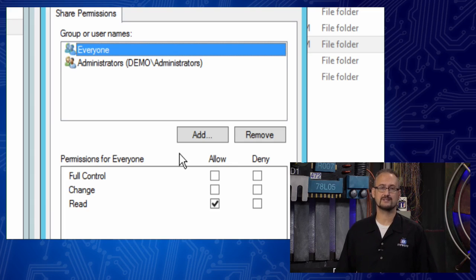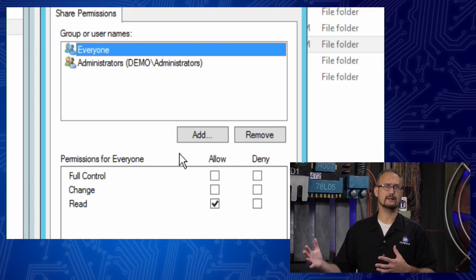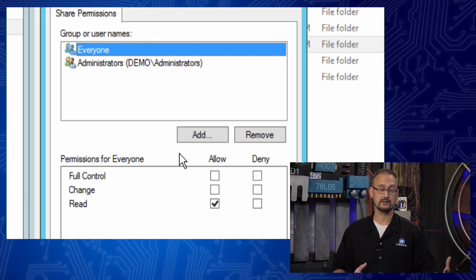And that's because when you combine share permissions with NTFS permissions, you get the most restrictive permission. Notice that the share permission we have set to everybody here says read. So when you combine that with NTFS permissions of full control, which one is more restrictive, full control or read? Well, guess what? It's a read permission.